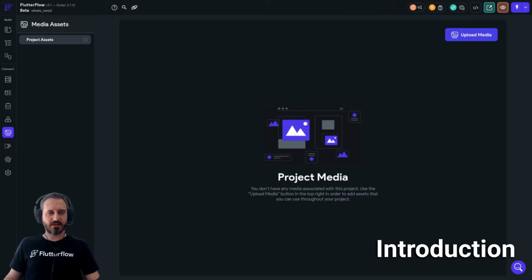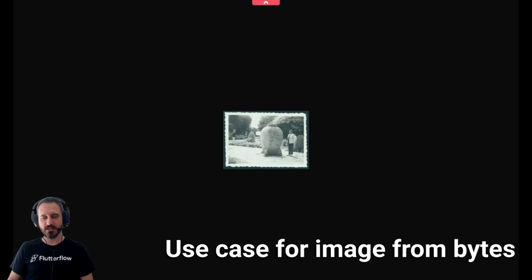So in my particular case, what is the use case? Let's talk a little bit about the use case and when you want to use an image from bytes. In my particular case, I want to use images from bytes when the image URL is not ending on .png, sorry, or JPEG. And in my particular example, this image over here is an actual image.